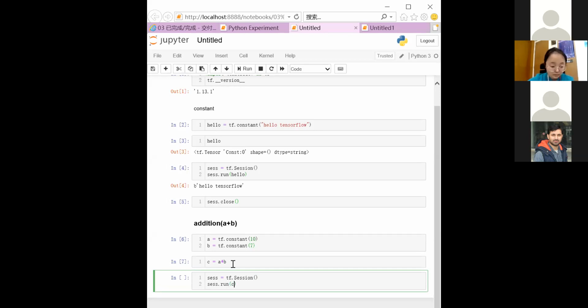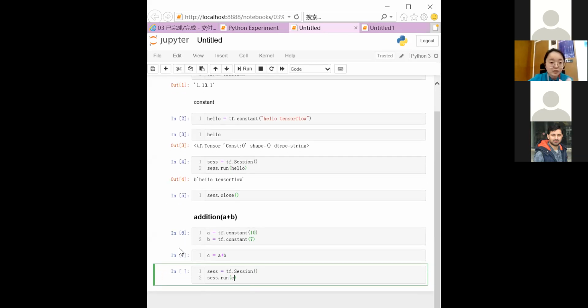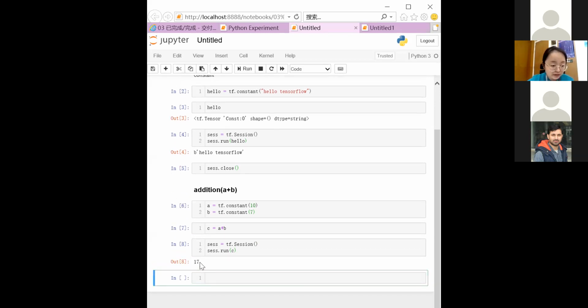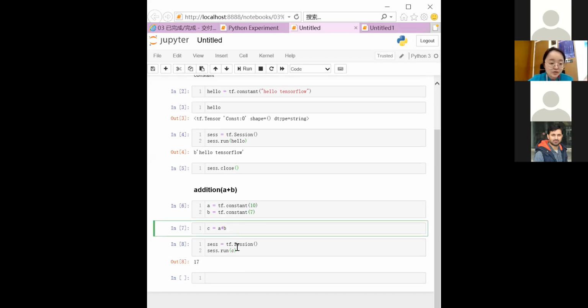So the value we want to pick up is the value in node C. So run the session on C. The C node is lit up, so we would get the final value of C. That is the addition. We need to define the computational process, then start the session, run the session, and then check the output value.